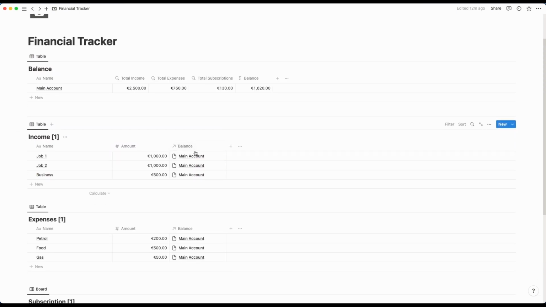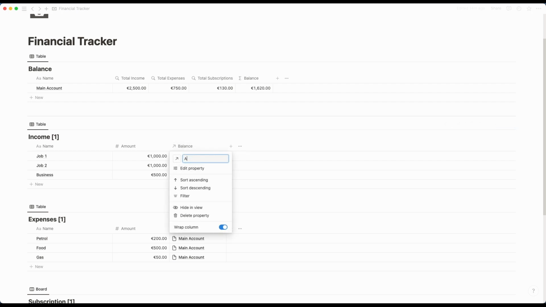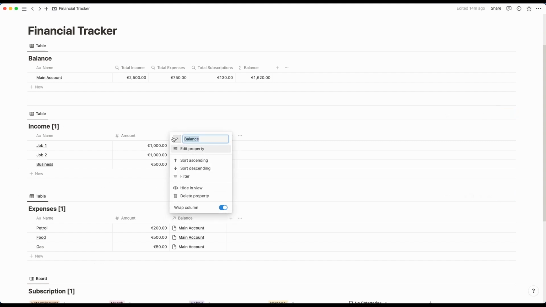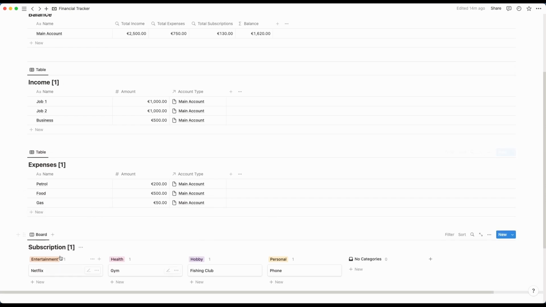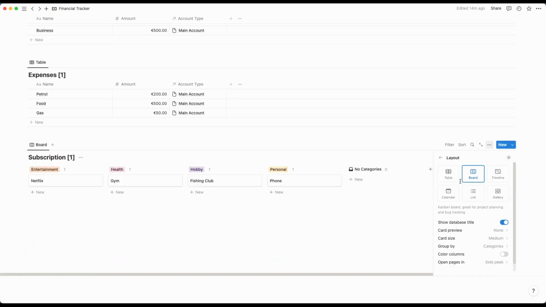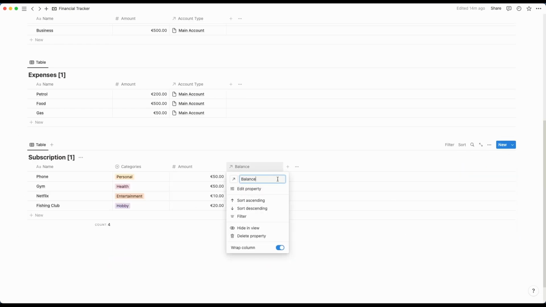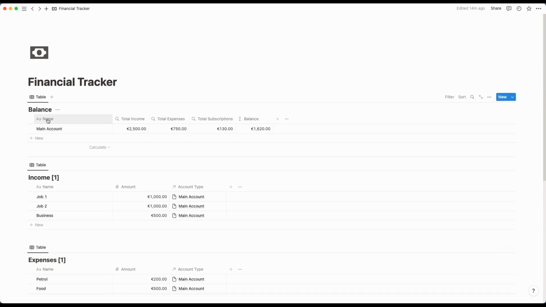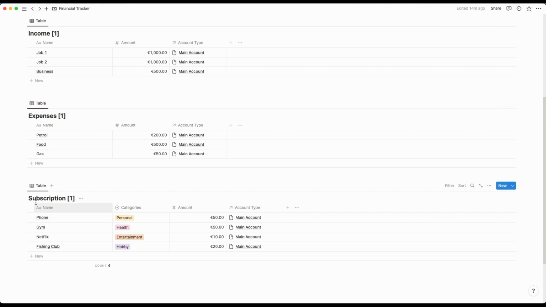Now, balance may not click straight away, so maybe let's change that to account type. Account type, so we know we're referring to which account we're using. So not balance, account type, and to be less confusing, change the name to account type as well, so we know what we are talking about.